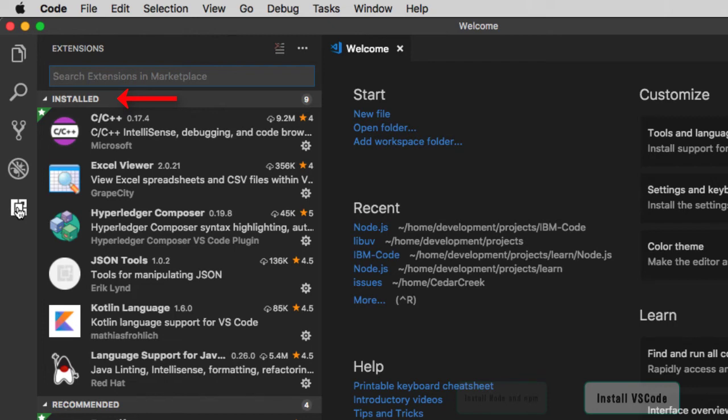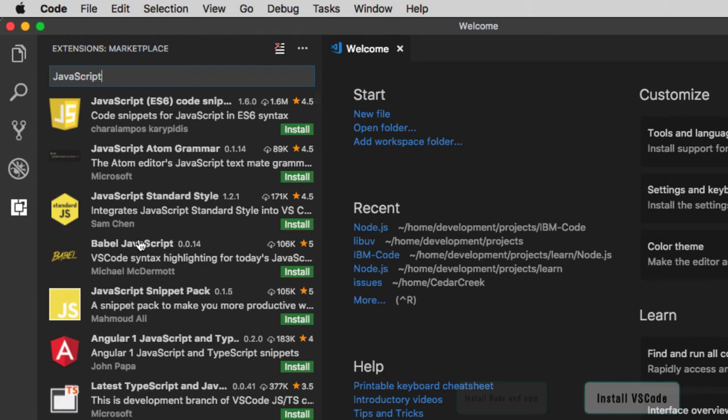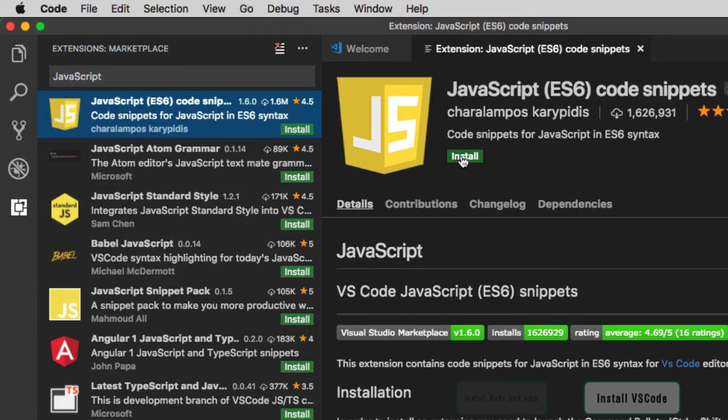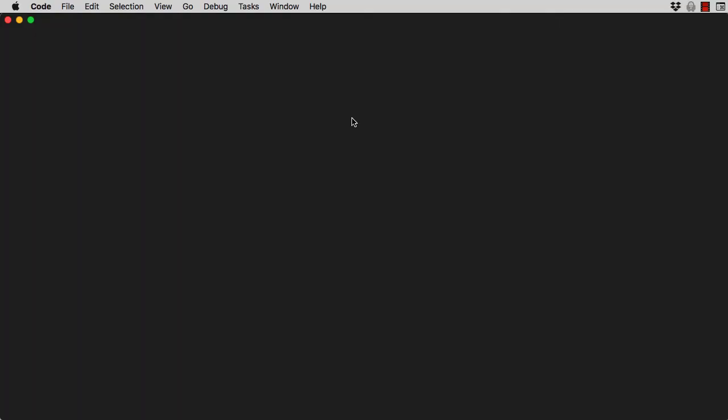I've been using VS Code for a while, so I have a few extensions installed for other projects I've worked on. To install an extension, search the Marketplace. Put your mouse cursor in the Search Extensions in Marketplace text field. Let's say I want to install a JavaScript extension, so I'll type JavaScript. Lots of extensions come up. I'll select the JavaScript ES6 Code Snippets extension. It looks pretty popular. Click Install, then Reload, and now it shows up under my installed extensions.